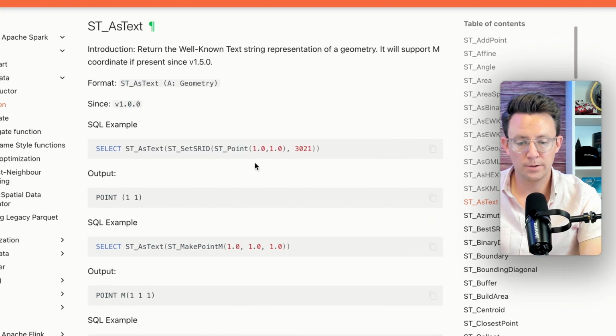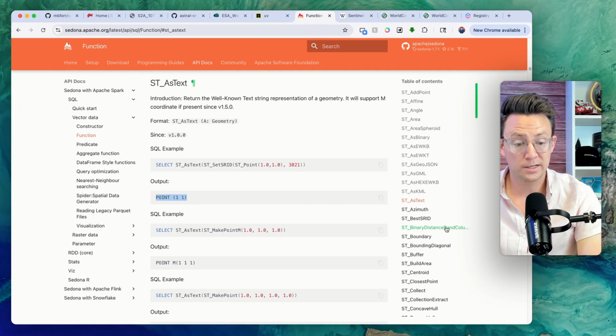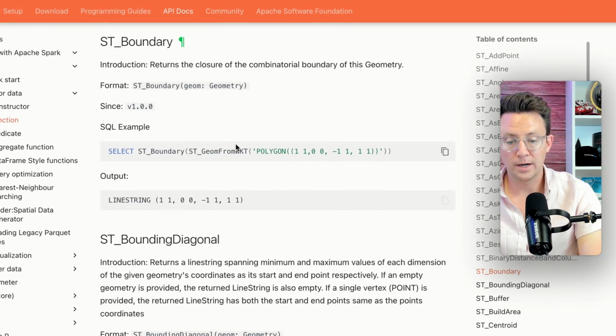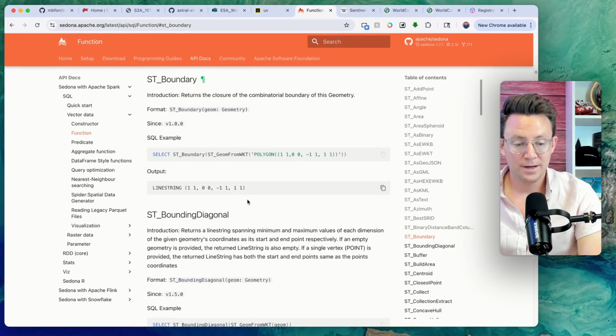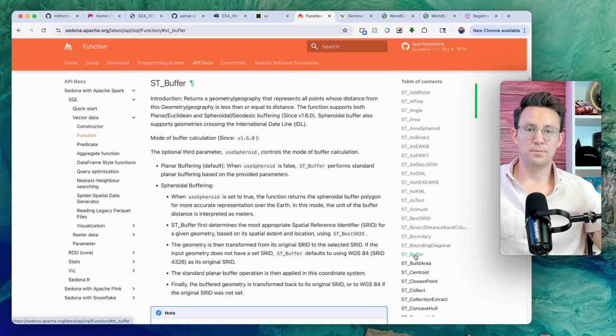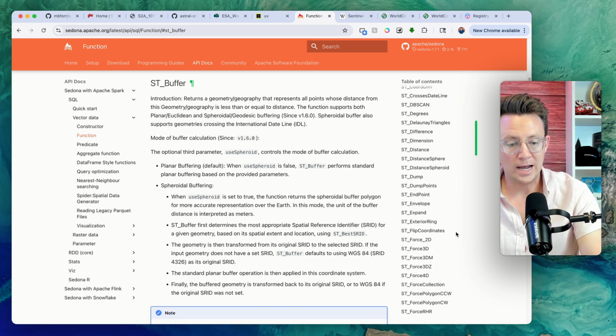So I can turn a geometry into what's known as well-known text. I can turn a polygon into just the boundary, or the line around it. You can create a buffer, so turn a point into a polygon, or even take a polygon and add area to it, to say I want to buffer this by 100 meters. There are a lot of different functions here.